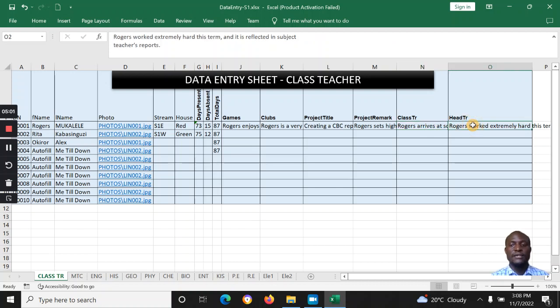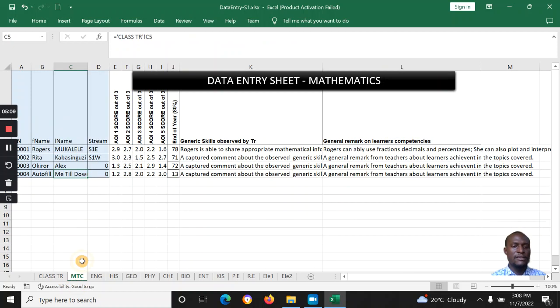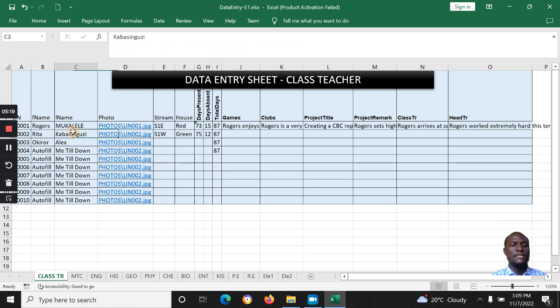The head teacher normally puts it after seeing the results. Yeah, so this is the first part for the class teacher. After the class teacher has entered marks, other subject teachers can also enter. They are all down here. The mathematics teacher. So these other teachers, for them, they will not enter these marks.